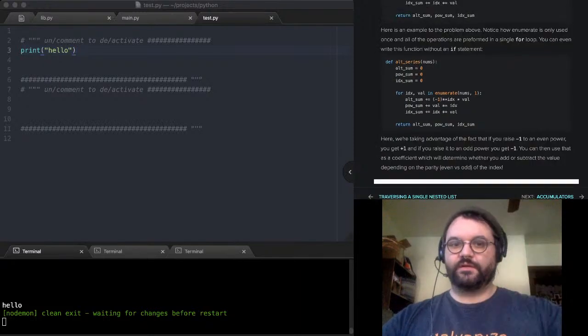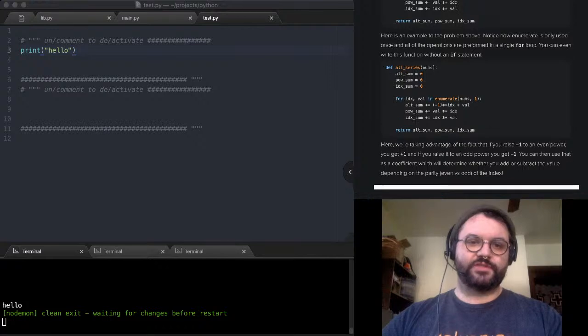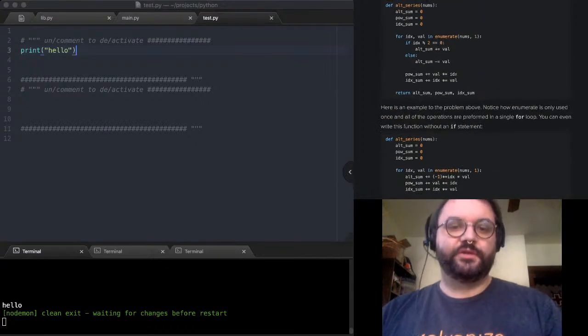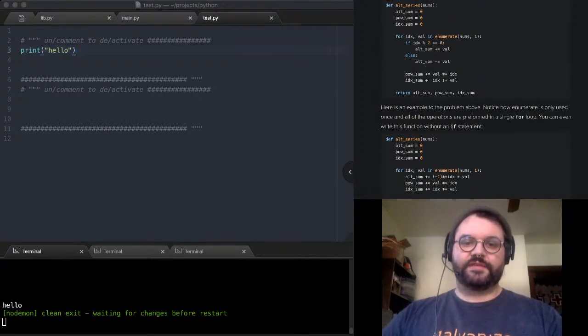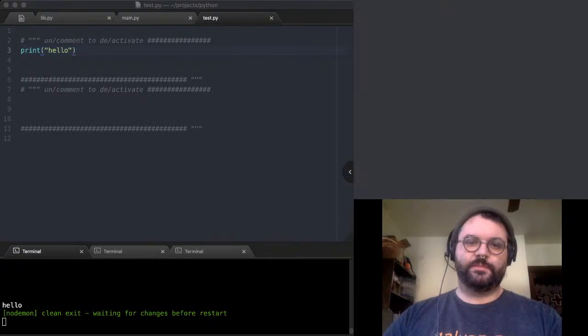Wanted to do a quick recap. We covered the enumerate function, we covered list iteration. We got all the way through the lessons on list iteration last time, and now we're going to move to the accumulators section.